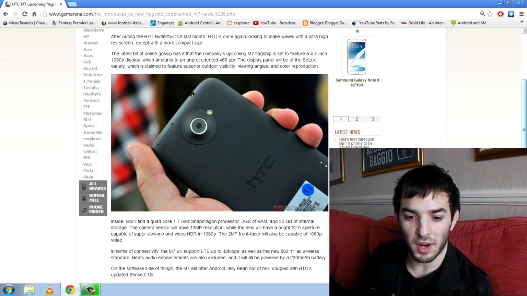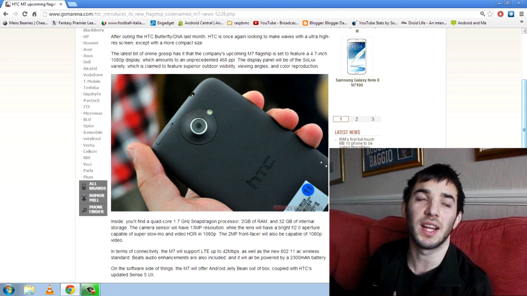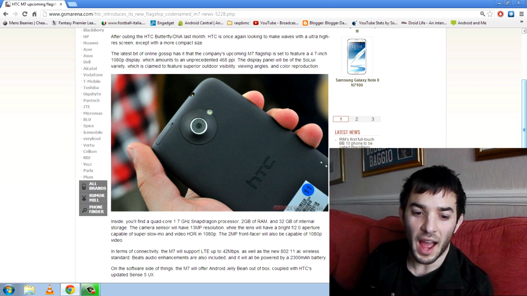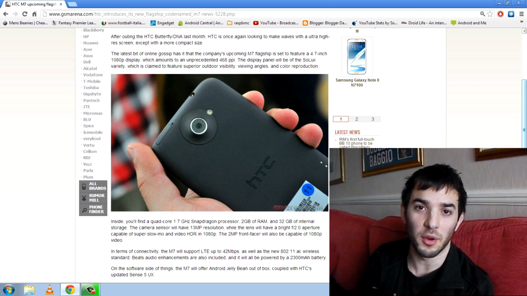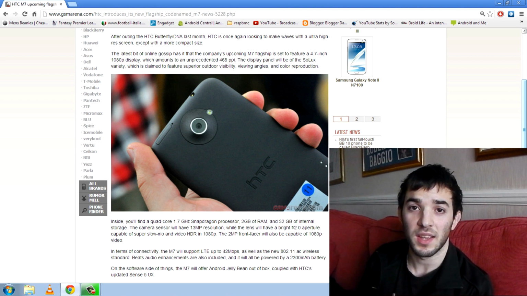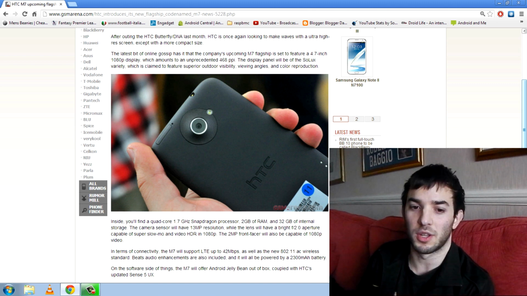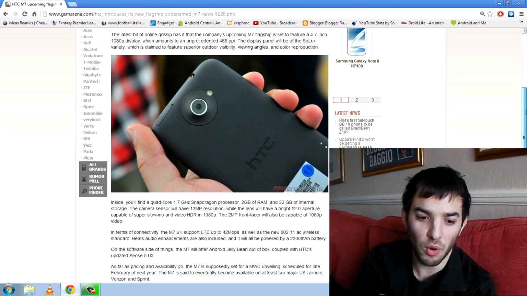You can see here it has a bright f2.0 aperture, which is capable of super slow-mo, which I really love on HTC. I really want that to be a stock Android feature because I think I just use it to mess around with, but it's fun. And it's also said to be able to shoot HDR in video in 1080p, which I think is quite exciting. It's quite cool. 2-megapixel front facer, which is able to shoot in 1080p, so good for your Google Plus Hangouts and all that kind of stuff that you use the front-facing camera for.